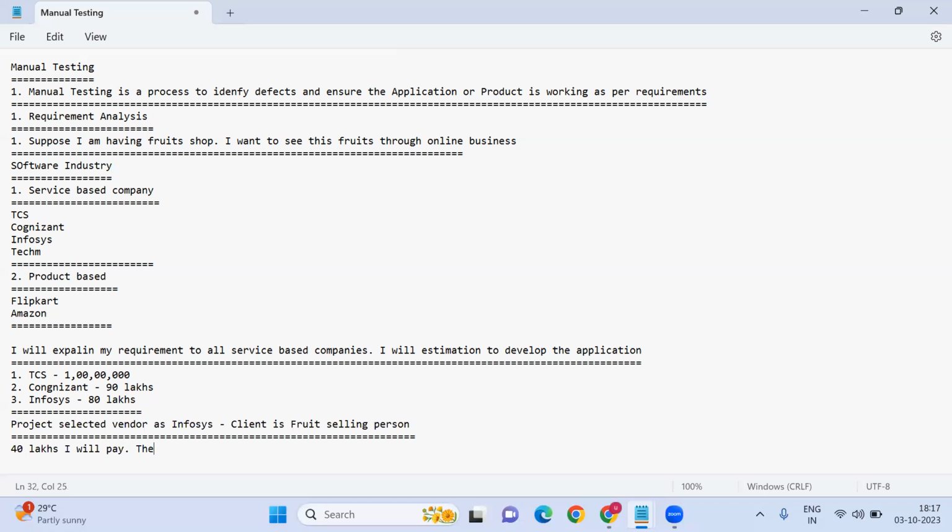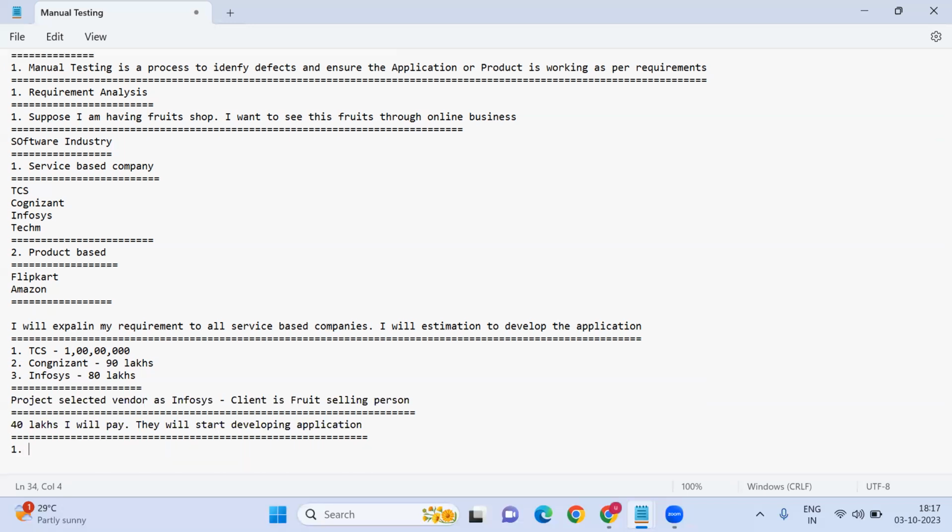Then they will start developing the application. Here there are different people with different roles. Initially, a business analyst. Don't think that in a single project only a single person will work. If there is a single project, there are multiple people and multiple roles. Here, let's take Sriram as the business analyst. What is his role?